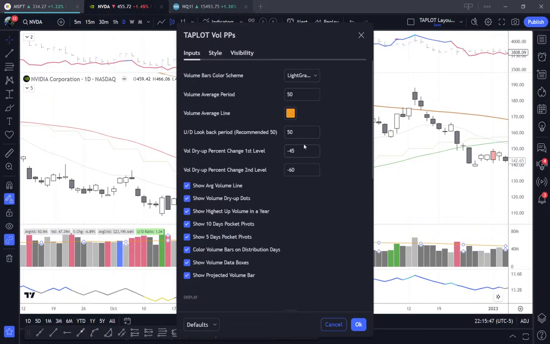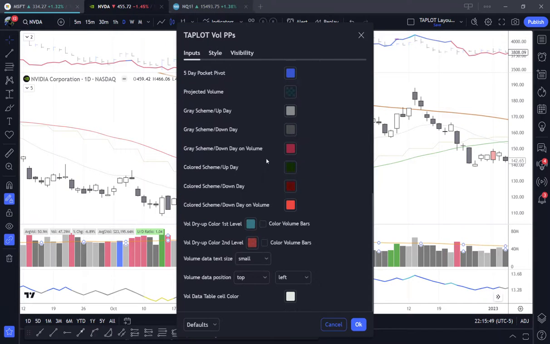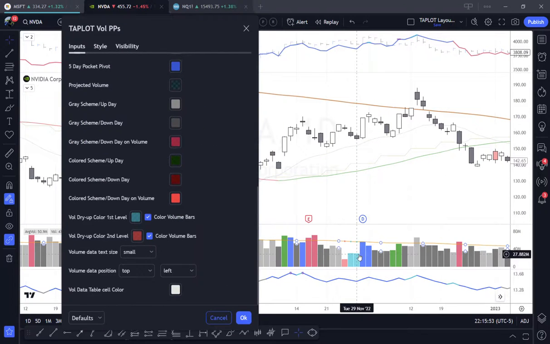You can change that. So if you would like the volume dry out to be colored, then you can do that and disable the dots. I like the dots, so I leave those unchecked.